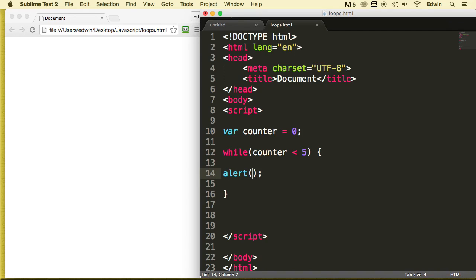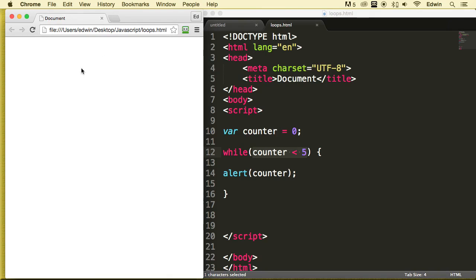And I'm going to use an alert function just to show you what happens to counter every time it goes around. Counter is equal to 0 right now, but every time it goes around, I'm supposed to increment it. That way this condition will reach a destination. If I leave counter at 0 and I don't do anything with it, this condition is always going to be true, and this loop will repeat over and over again, and your whole page will crash.